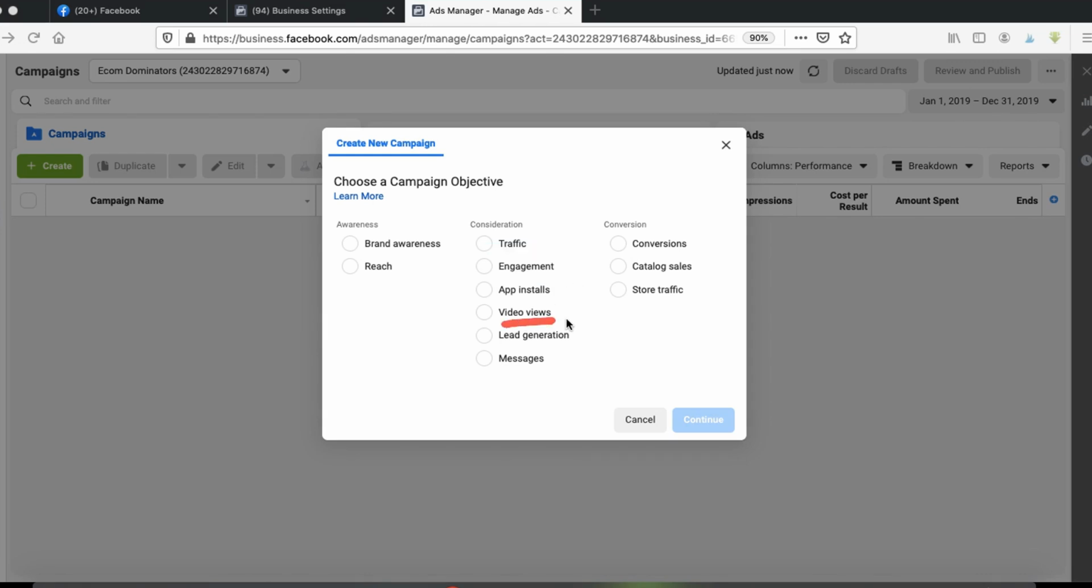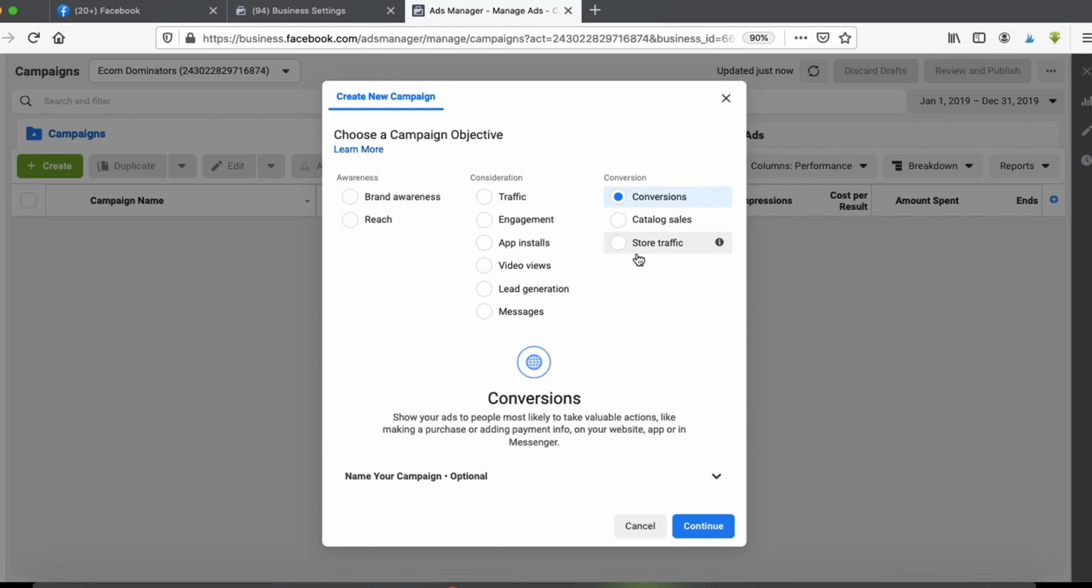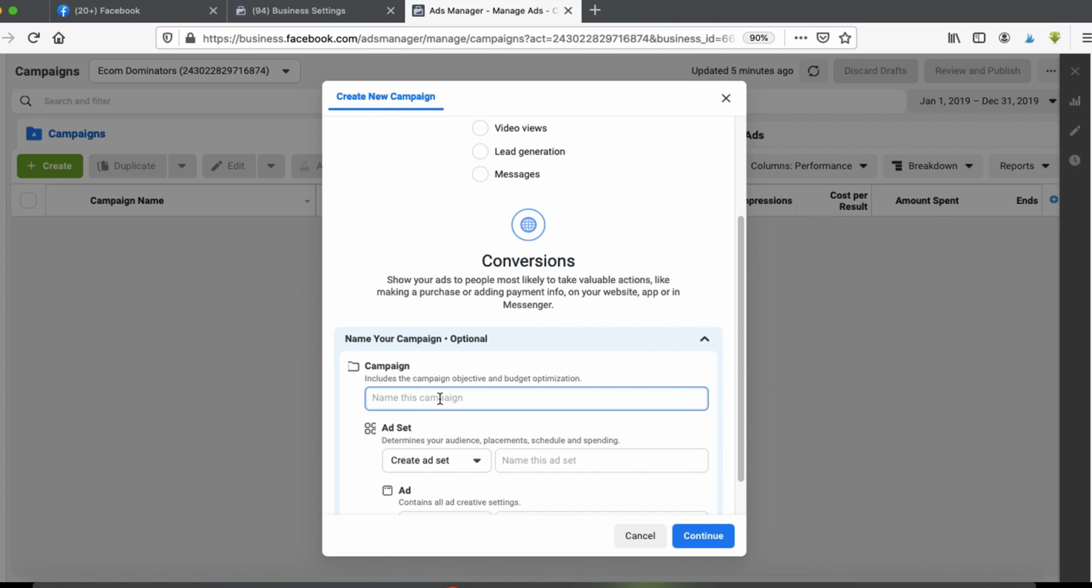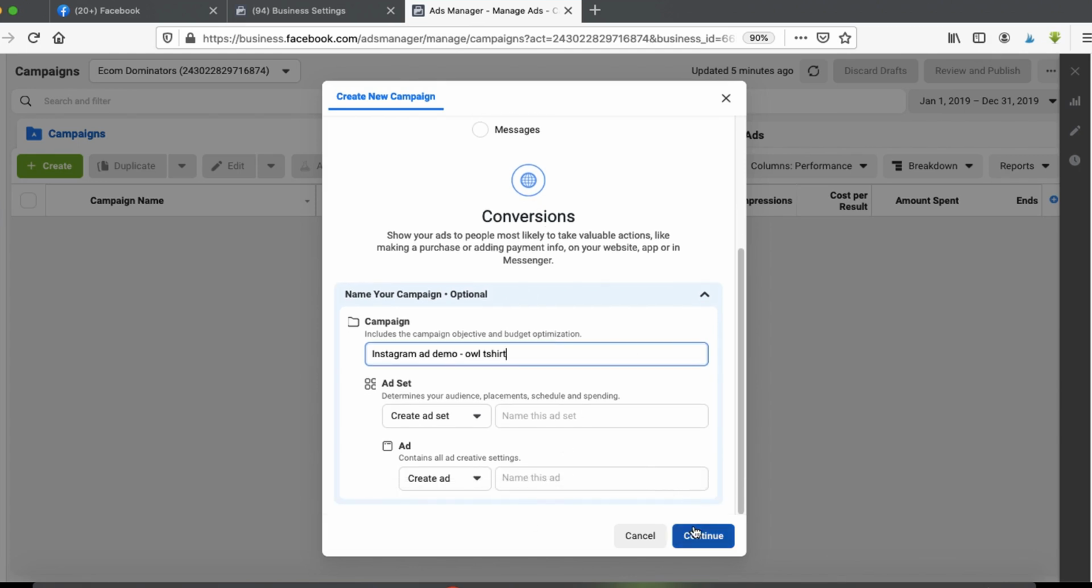You can optimize for video views, lead generation if you're looking to build your email list. You can also do conversion. So these are one of the more popular ones. So for running Instagram ads, you can actually split test between the traffic or the conversion objective. So I'm actually going to select conversions for the purpose of this, and I can go ahead and name my campaign. So very quickly, I'm just going to say, Instagram ad demo, and then I'm just going to type in Owl t-shirt, and then I'm going to click continue.